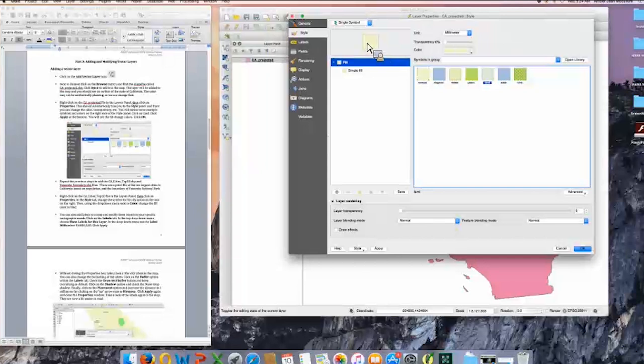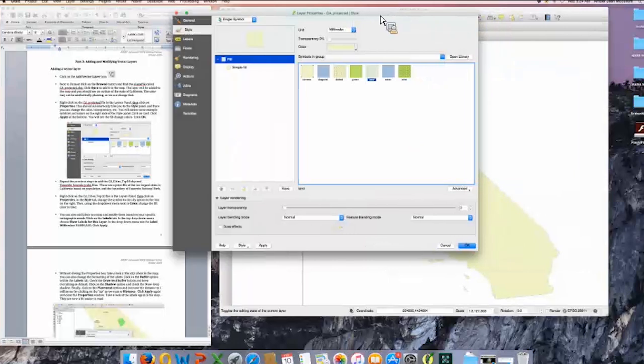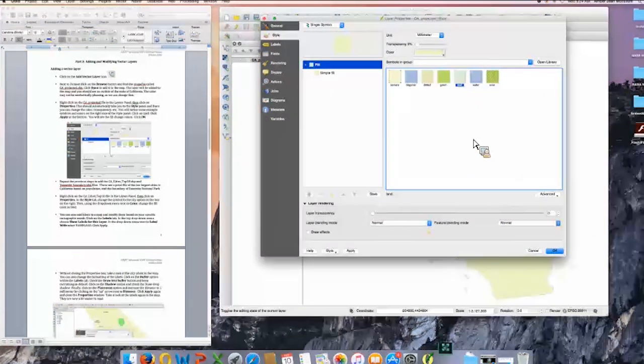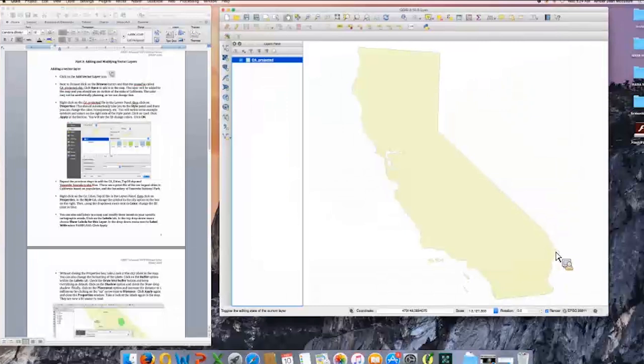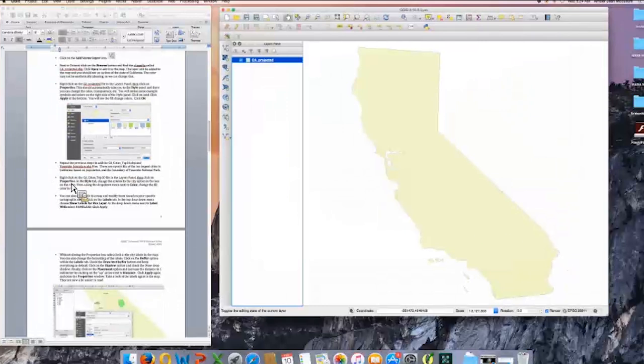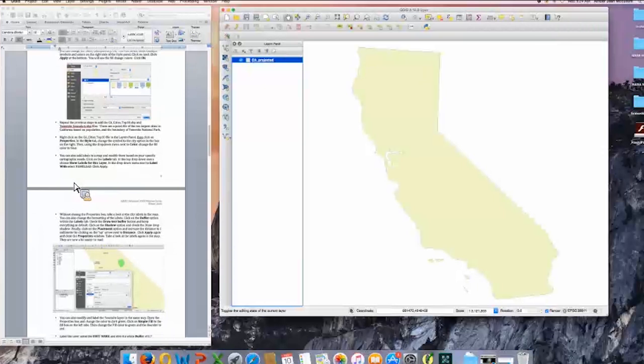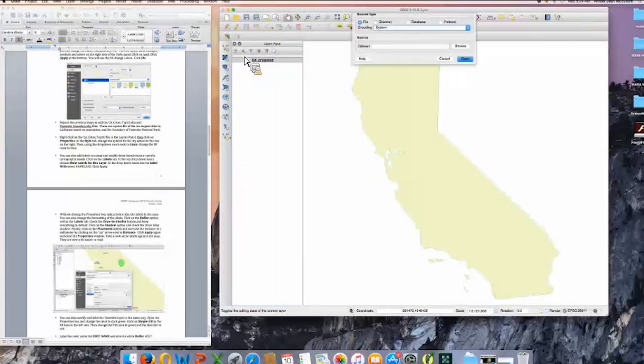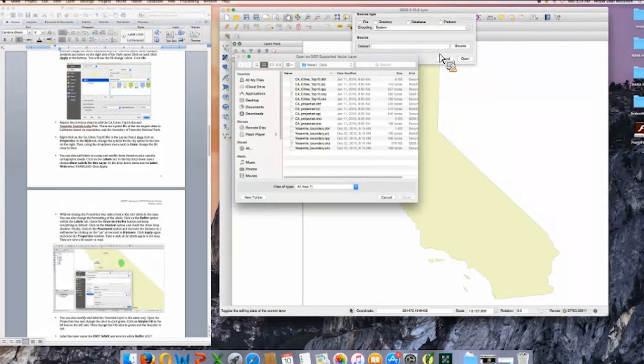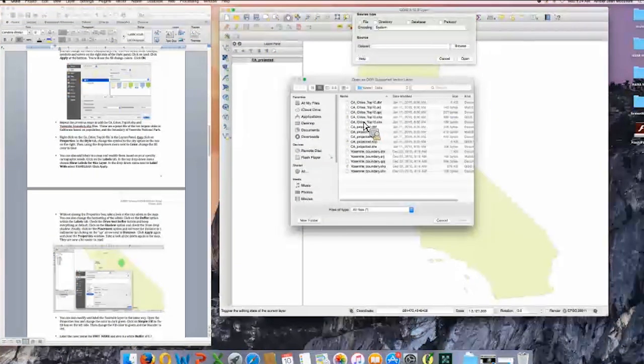Okay, now we will add and modify vector layers. So we'll go over here to Add Vector Layer. We'll see that the description of the tool pops up if we just hover over it. So we'll click on this. Then you need to browse for your data set here. And I have all of my week one data stored here. And all you need to do then is click on the California projected shapefile, which is the first one we will add, and click Open.